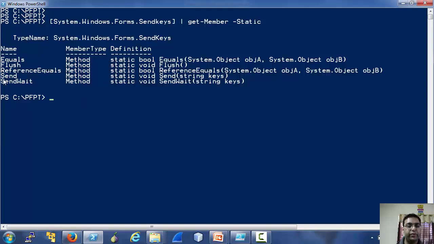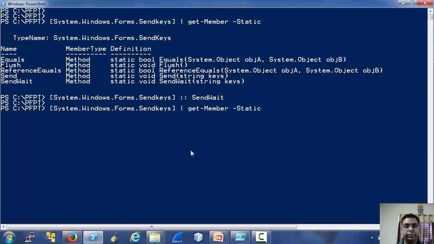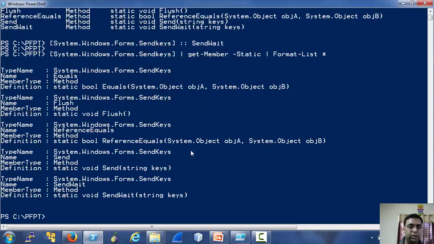As you can see, there are some interesting methods. Let's use SendWait. As seen earlier, PowerShell provides this special operator for calling the static methods. Now let's first pass this to the Format-List cmdlet to see the definition of SendWait. As you can see, we can pass a string to it.